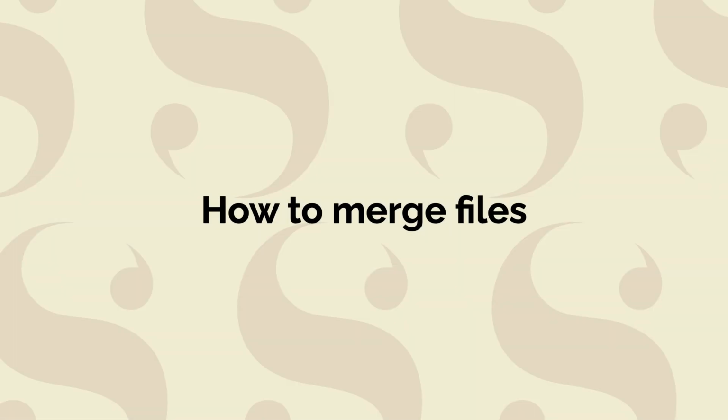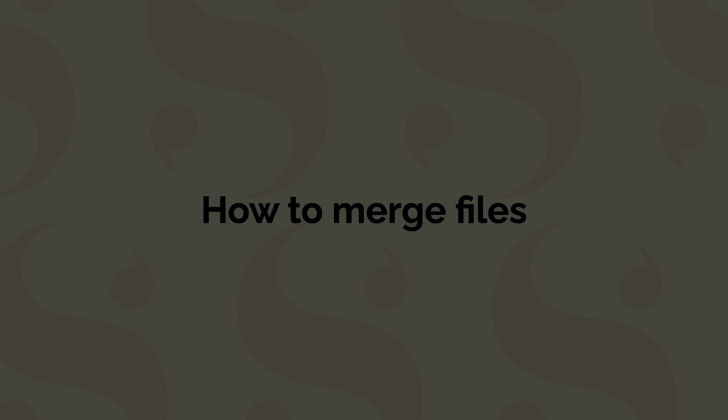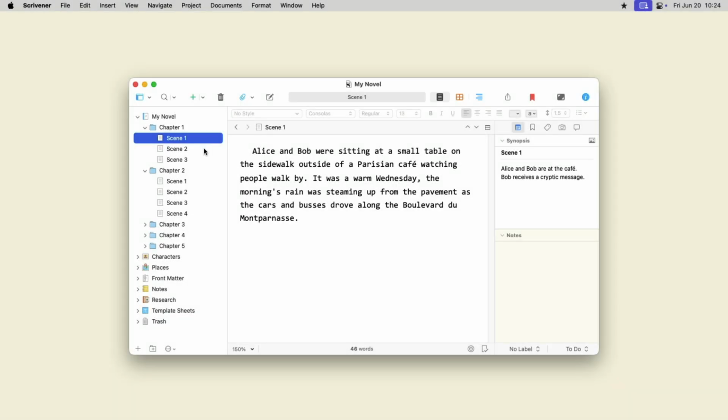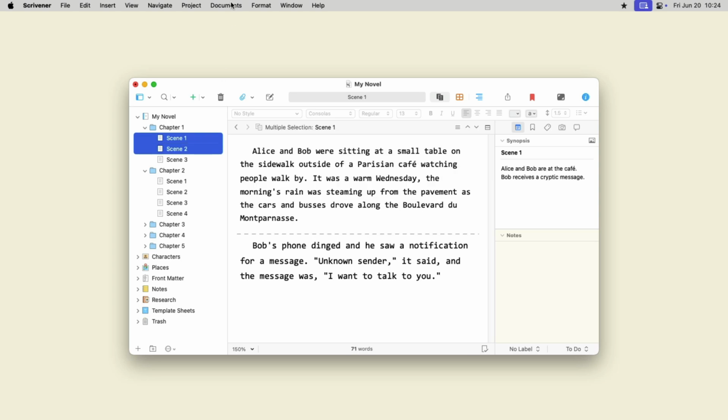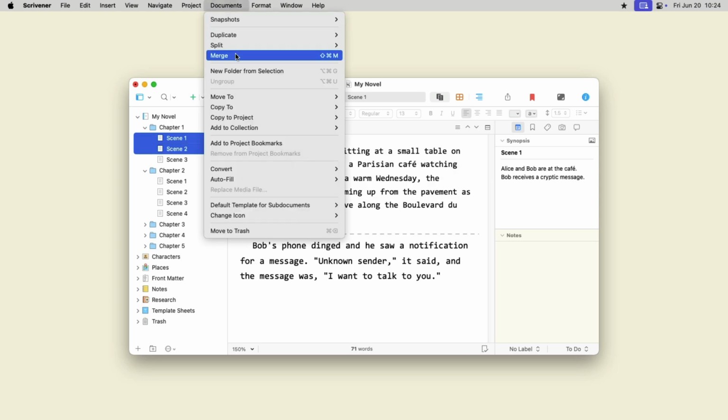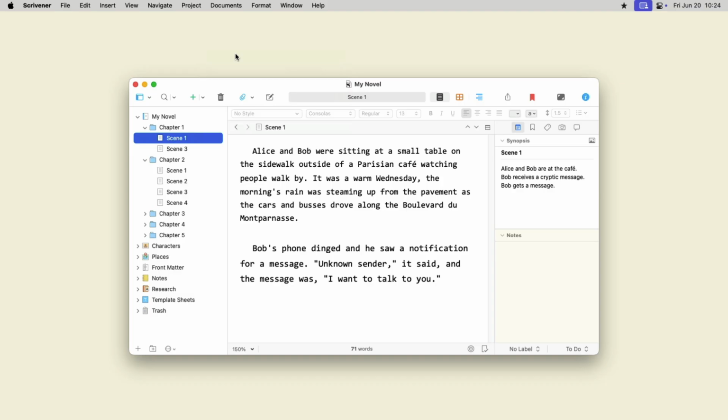When you start writing a project, you may initially write in scenes, then want to combine them later into chapters, or you may want to combine two short chapters into one. To merge files, select two or more files in the binder, then choose Documents, Merge. These files don't have to be contiguous.